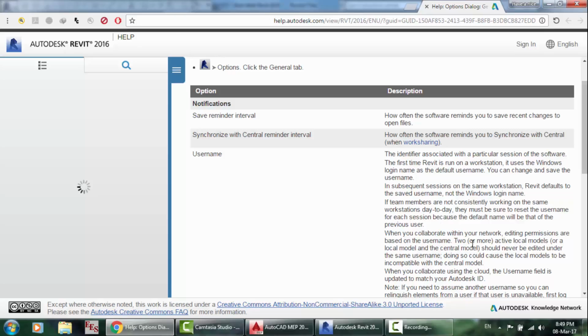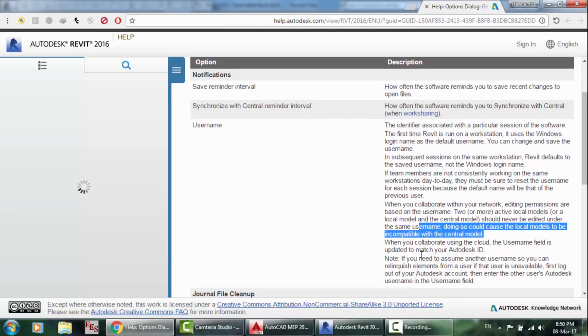When you collaborate within your network, editing permissions are based on the username. Okay, so two or more active local models, or a local model and the central model, should never be edited under the same username. Doing so could cause the local models to be incompatible with the central model. So, gentlemen, you will find this easy if you work with the engineers using worksharing. They're going to tell you exactly what you have to do.